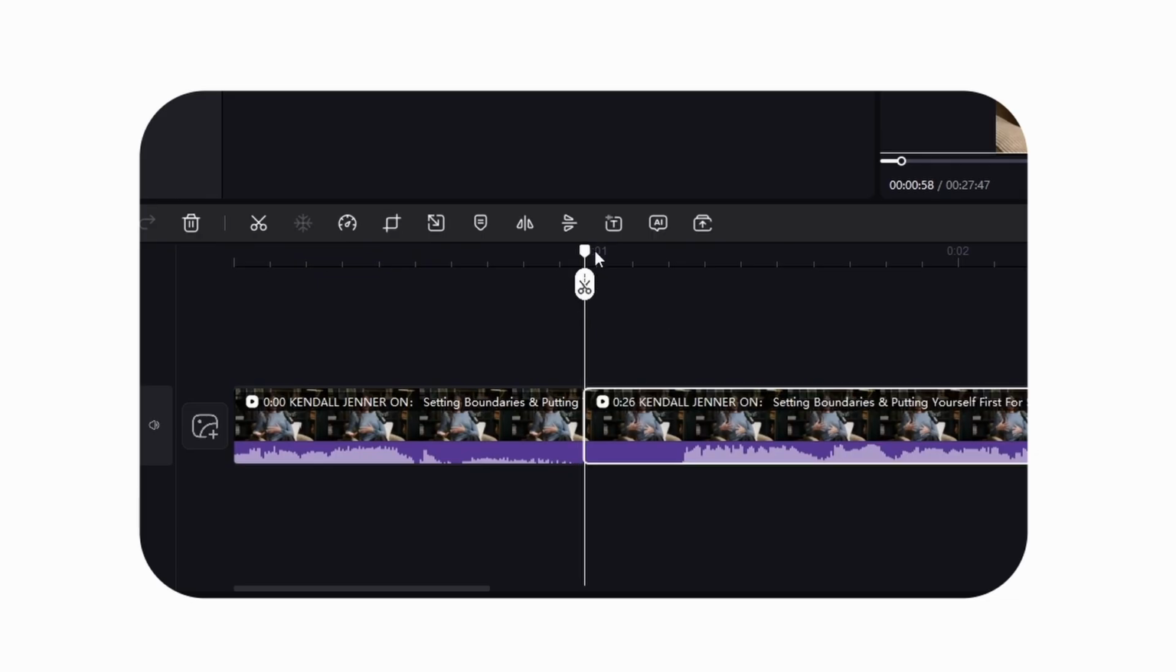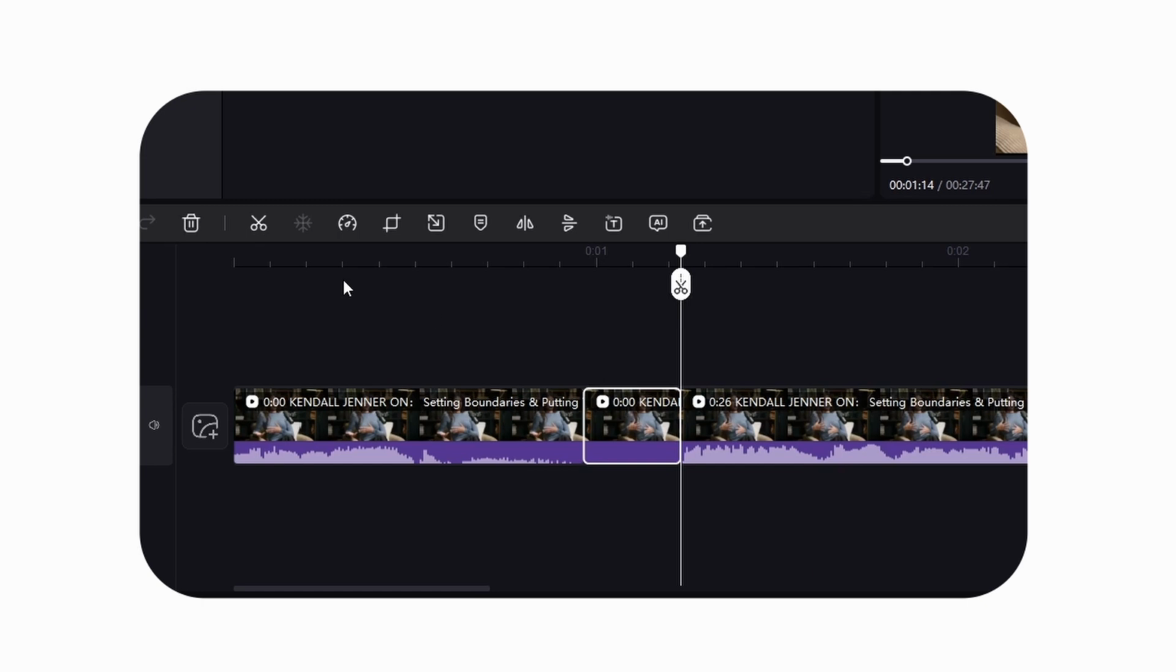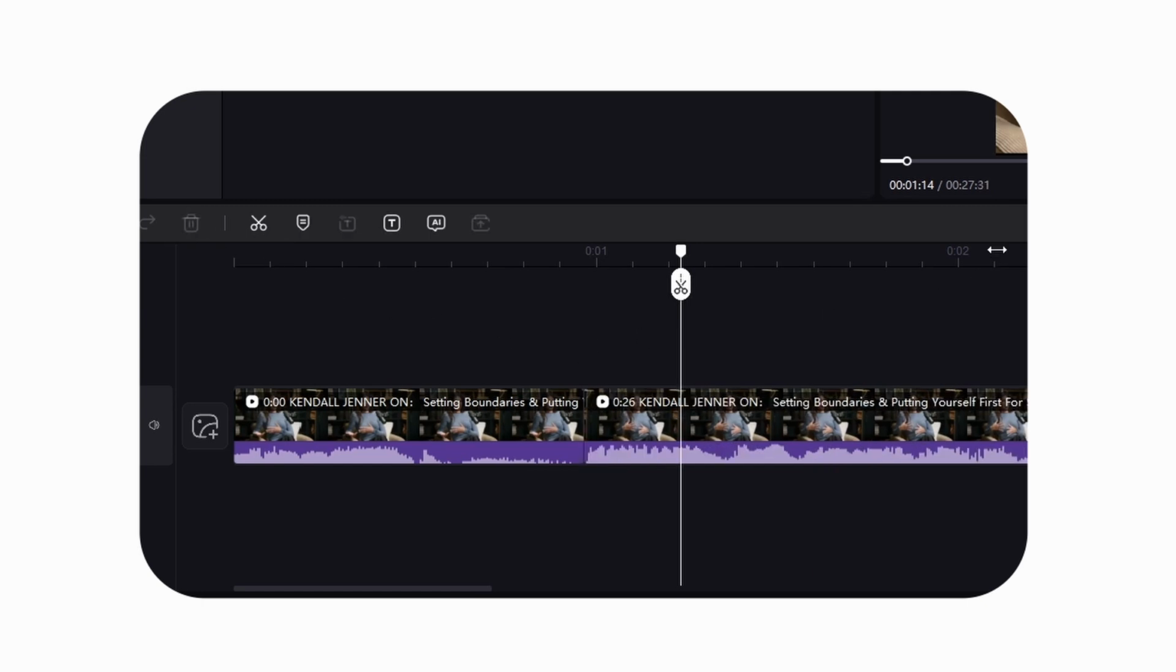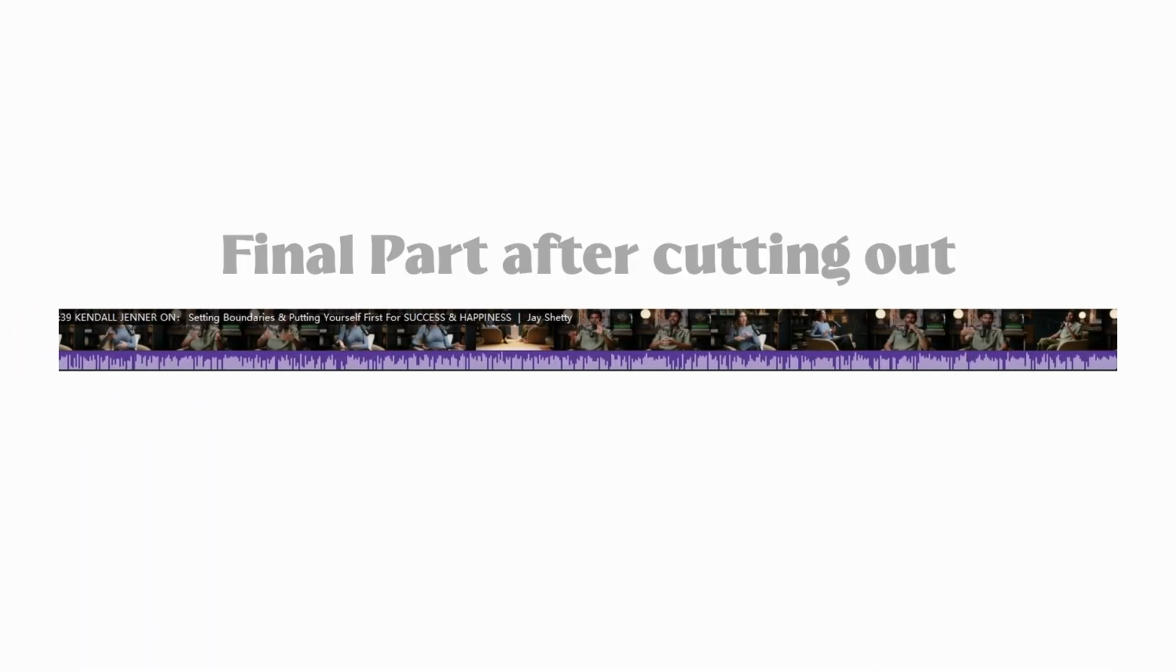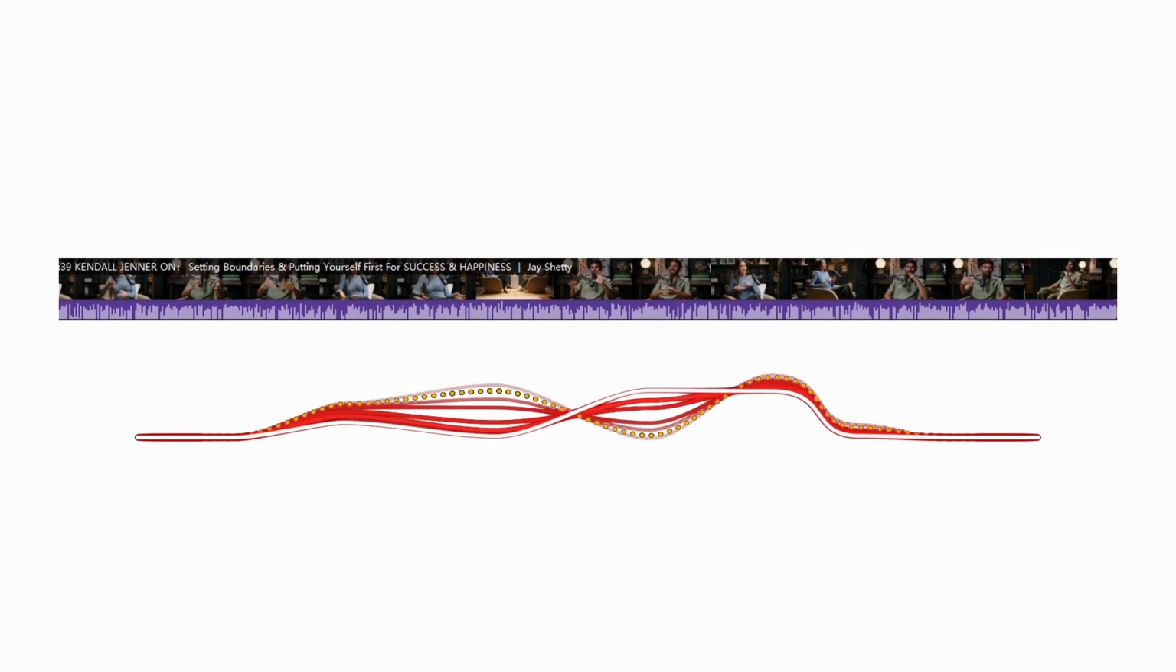You can also filter out bad parts from the video by splitting them and then delete that part by clicking the delete button on the keyboard. You can also explore other options as per your taste from here. After you get the part you really want to play, now it's time to move forward and add music first.